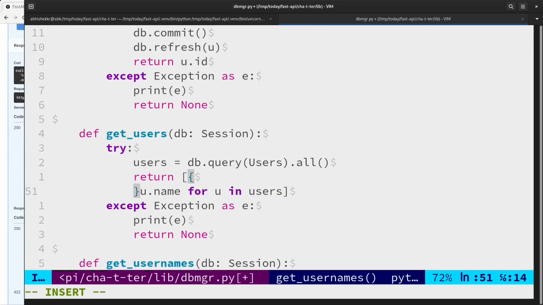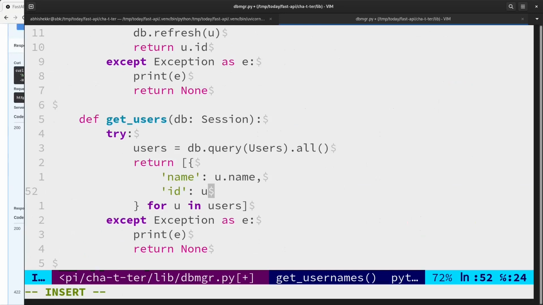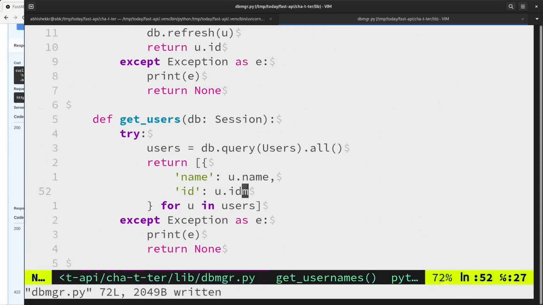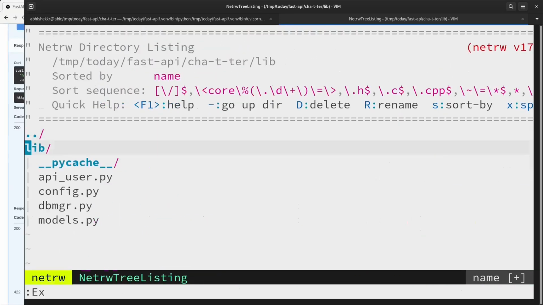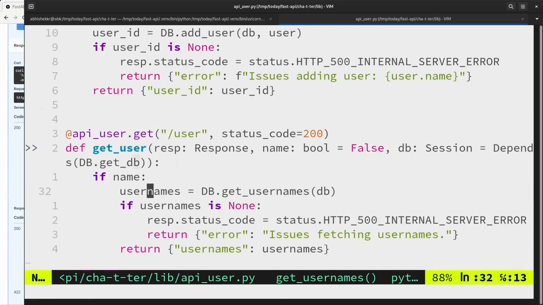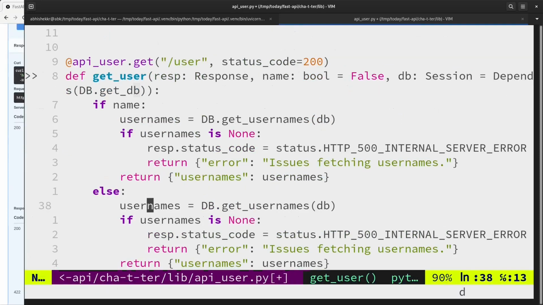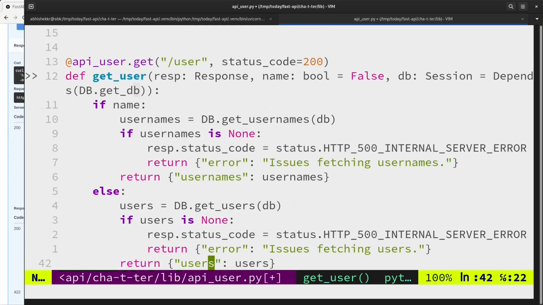Let's return more details in here. For now, let's just return user ID as well. So if we are saying name is equal to true as GET parameters, it will just send us the names using get usernames, and if we don't provide it or it's false, it will use get users and give us IDs as well. So this should work. Checking the name parameter has been passed as true or not.